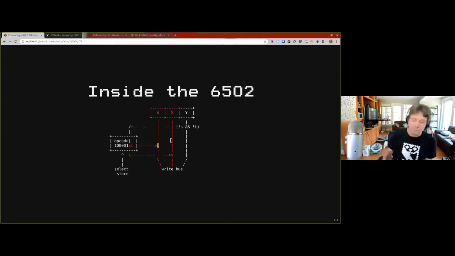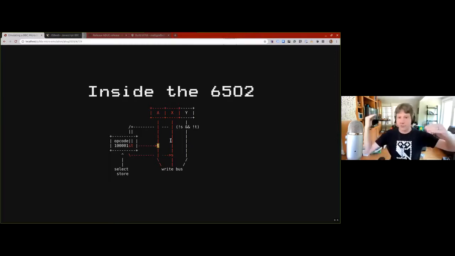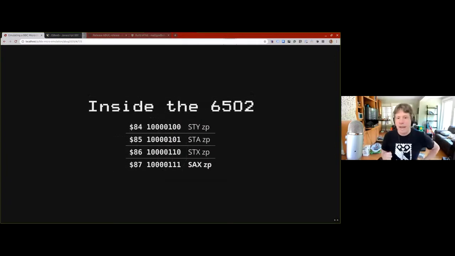Oh, excuse me. And that means that both A and X are output to the bus at the same time. Now, as a side effect of the way that NMOS works, the 0 bits win out. So if a 1 bit is being output and a 0 bit is being output, then the 0 bit drains the 1. So effectively what happens is that A ANDed with X is written out to the memory. And so this is the SAX instruction.